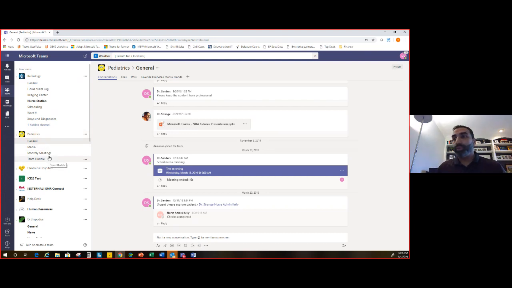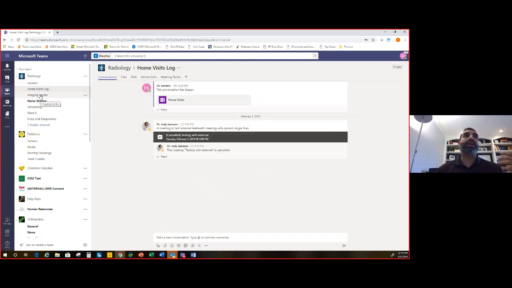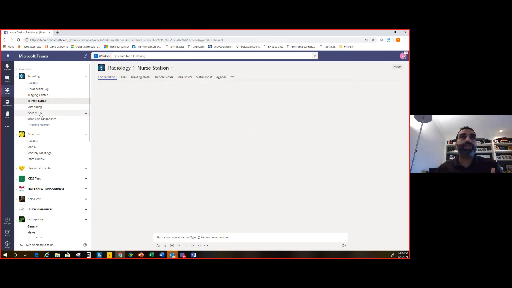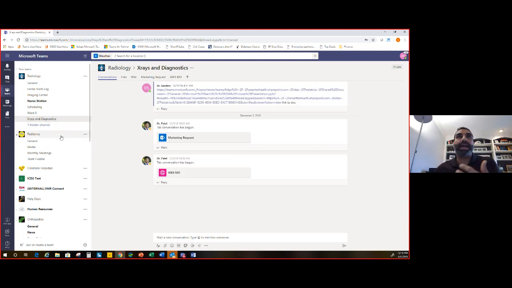So within this team, I have an example here of radiology, and actually radiology is a good example because we all have been to different kinds of doctors, and many of us have had an x-ray taken. So we've been to a radiology department, and you can kind of see the kinds of departments, or the channels of conversation or threads of conversation that could fit within a radiology kind of department. You've got general, you've got home visits log, you've got an imaging center that's managing a set of tasks. There's a nurse's station, there's a specific ward that's dedicated to this. There's an x-ray and diagnostics kind of conversation thread. So you can have multiple conversation threads.